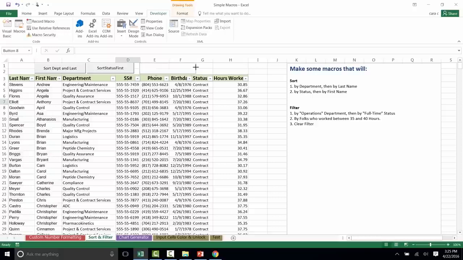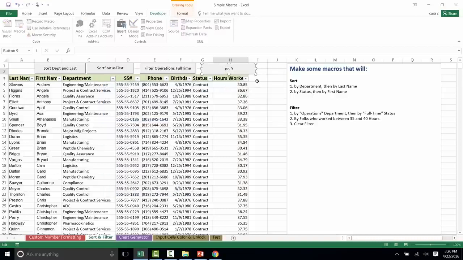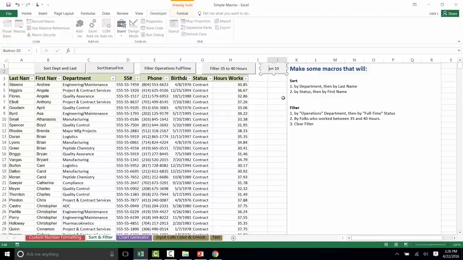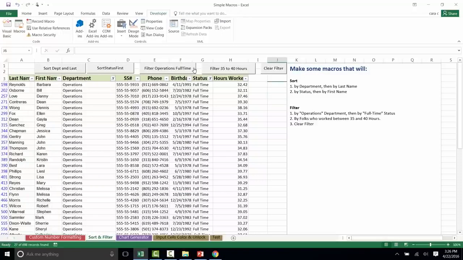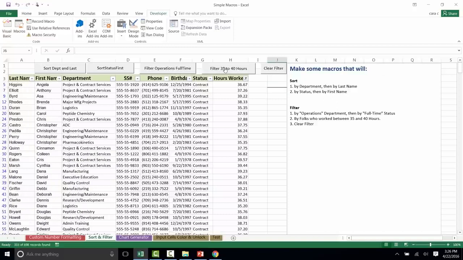Maybe I'll make that a little bit wider. Okay, I'll put in another button here. That's to filter 35 to 40 hours, and I'll click OK. And then I'm just going to put the nice one in there that's going to clear everything. And there I'm done. Now my coworkers should be able to filter by operations and full-time and then clear it and see filtered 35 to 40 hours.